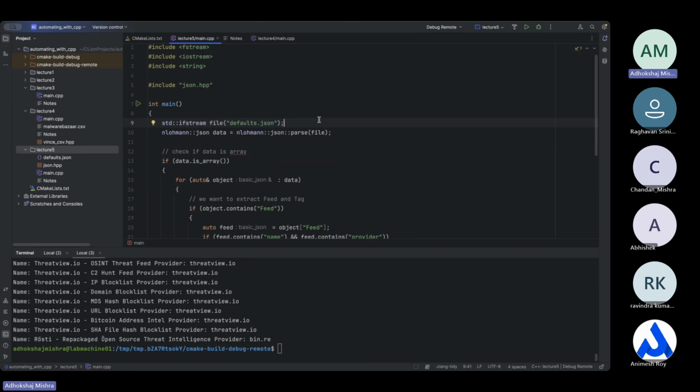Any questions so far? Anyone got any questions related to file, related to CSV, related to JSON? Once more, as in once more what? That JSON parsing one? Okay, I suppose you are talking about the JSON parsing.